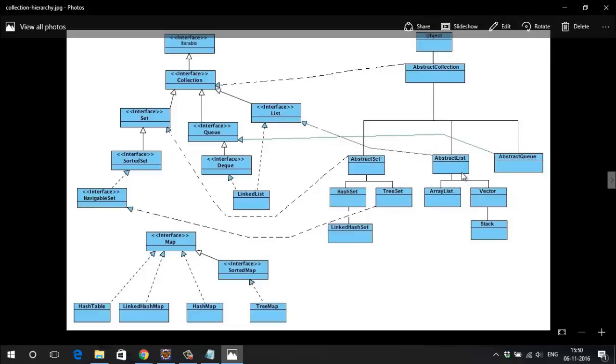Now under AbstractList you have ArrayList, Vector, Stack. So ArrayList we used, the most widely used class. Then under AbstractSet you have HashSet, that also we used, and TreeSet. We will see the use of that. Okay. And this is the interface Set.